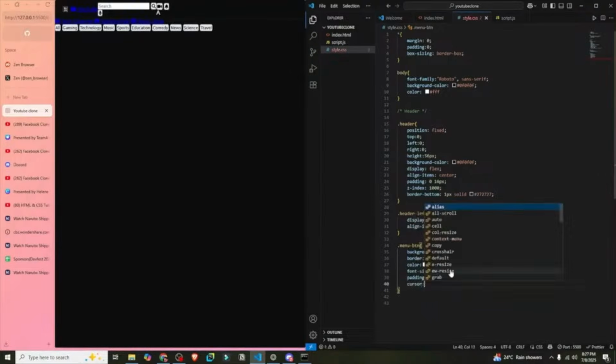So cursor pointer, border radius of 50%. Border radius 50%, and after our border radius, we'll give this a margin right of 16 pixel. And after our margin right, we are done with styling our menu button.